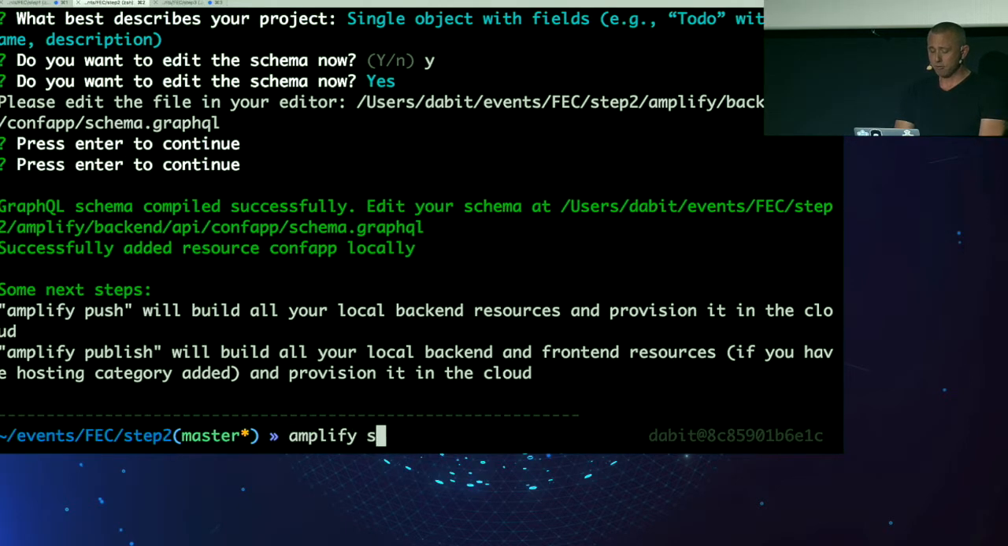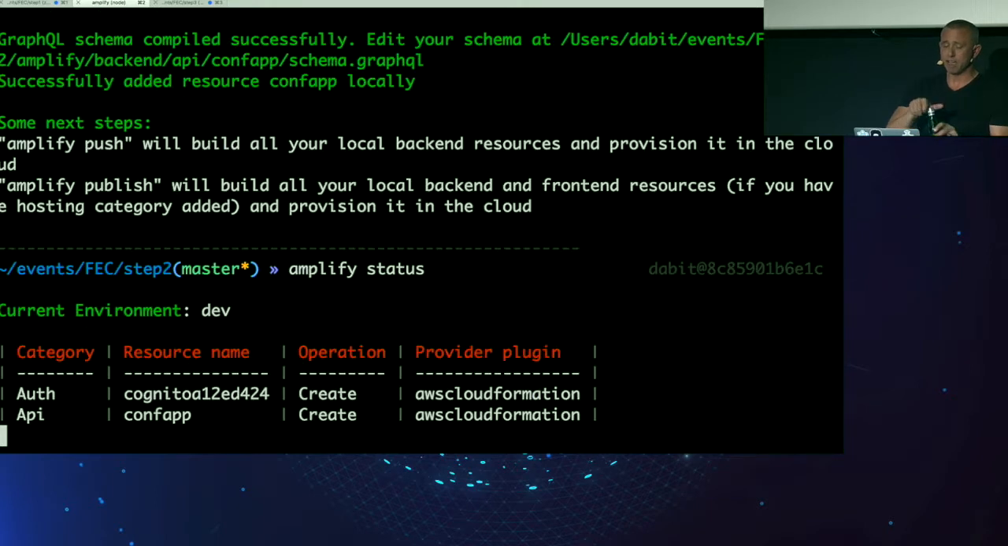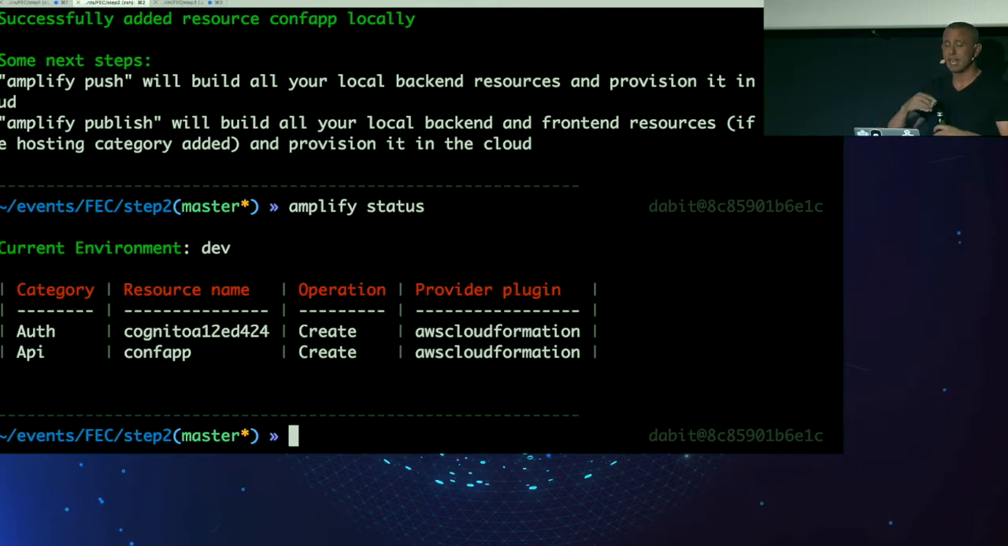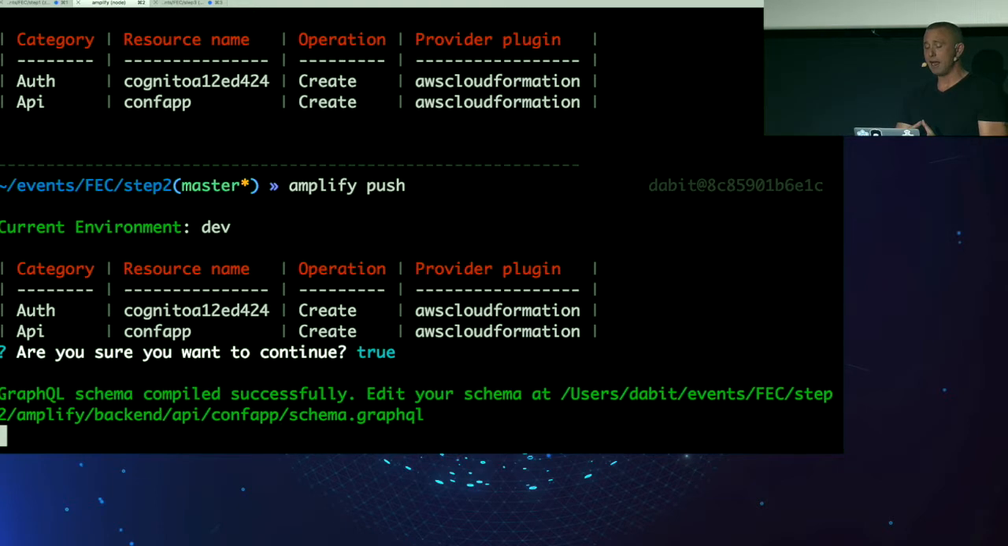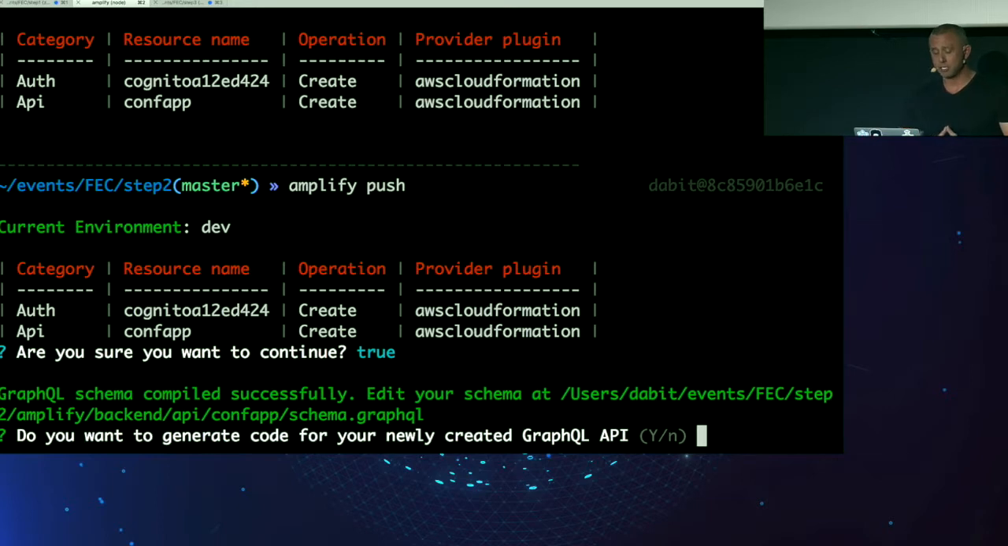So now if I run Amplify status, we'll now see that we have 2 different categories that are enabled. We have auth and we have API. To go ahead and create these in our account, I can run Amplify push. So it's asking us if we're sure we want to continue. I'm going to go ahead and choose yes, because we want to go ahead and operate these create operations.